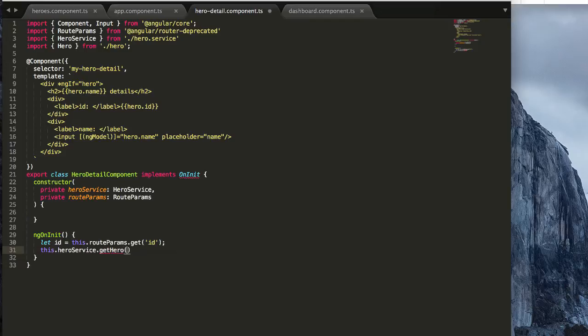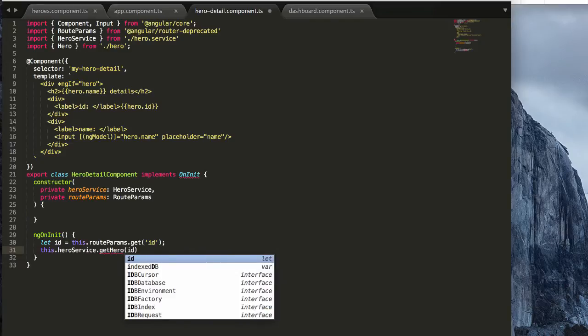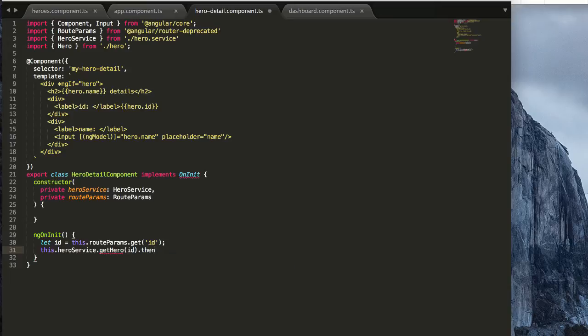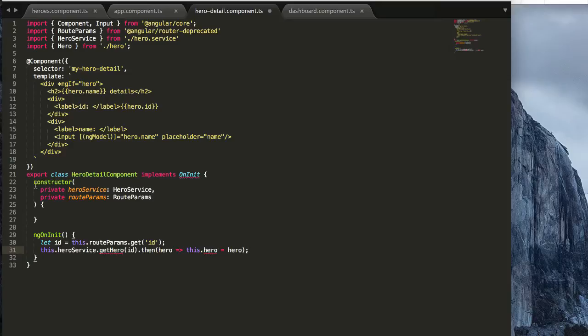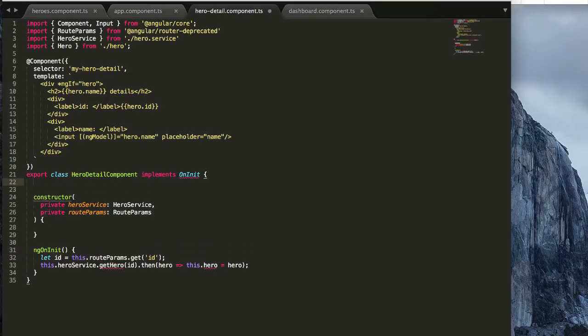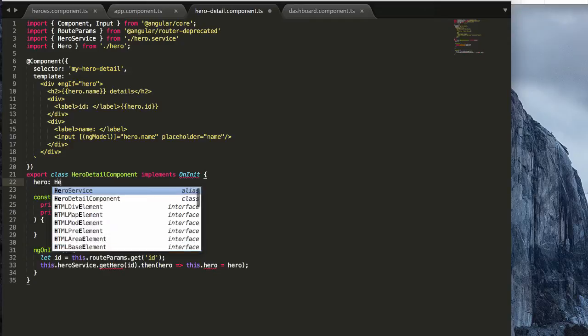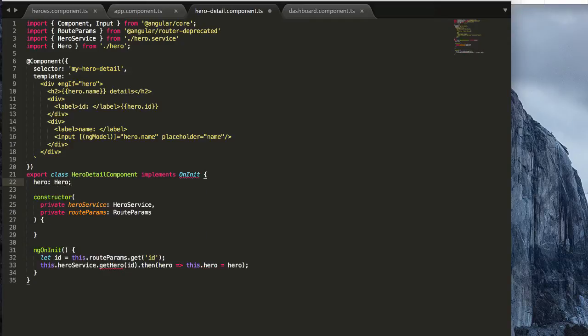So it looks like we're creating a new stub ID. Dot then hero. This dot hero. This hero. Now I just removed the hero, didn't I? So let's put it back up here. Hero. Hero. So the one thing now we know that we don't have is the service method. So we're going to have to create that.